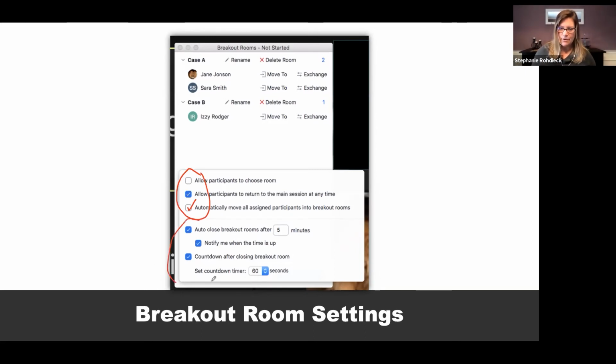And then lastly, we want to think about how long you want this to go on for. So you want to type in how many minutes. I always like for it to notify me when the time is up. It will pop up. I'll show you an example here in a moment. And then I always like a countdown so it's not so abrupt, so that your participants will see this teeny tiny little countdown that says you have 60 seconds, right? And you can set this for whatever number you want. You'll see it's like anywhere from 5 to 2 minutes, I think. So when you click on that, it will give your students a countdown so they can just close up their conversations.